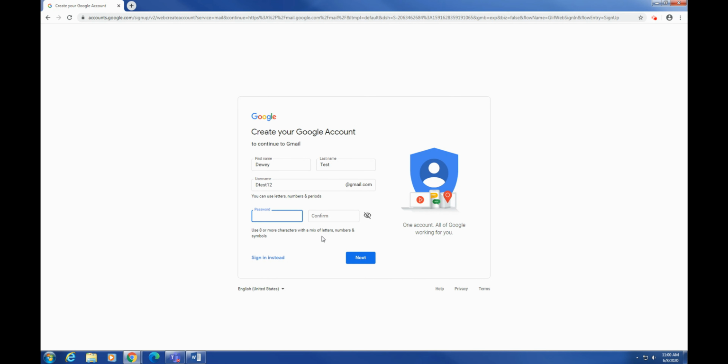And you also need a password. The password needs to be at least 8 or more characters, and it needs to be a mix of letters, numbers, and symbols. It's very important that you remember your password, because if you do not remember it and you don't have a phone number that it can double check with to make sure that it's actually you, it is very, very difficult to recover it. So I would recommend definitely writing it down somewhere. Just keep track of it. So I'm just going to make something up.